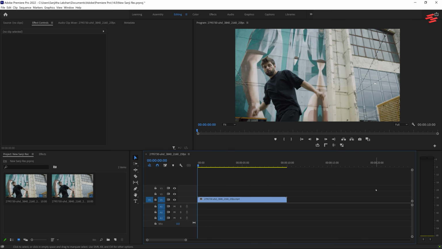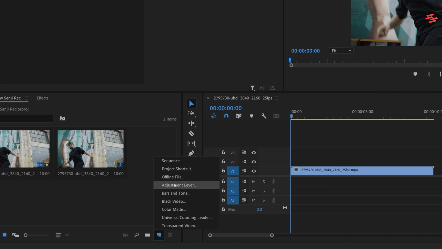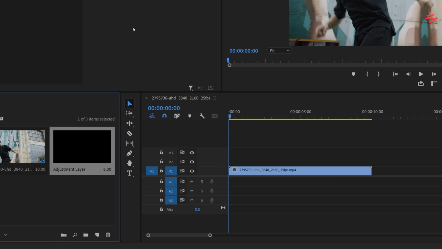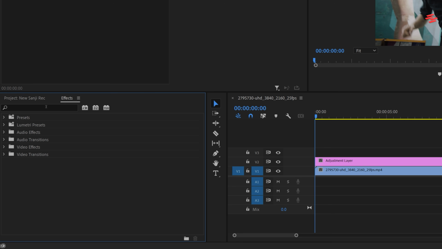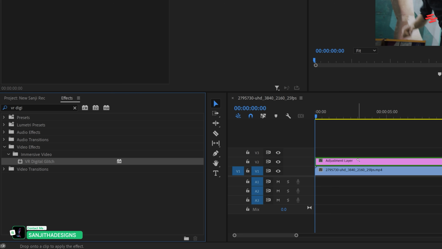Number 2. Digital Glitch Effect. I've already added a clip to my timeline. First, create an adjustment layer and place it over your clip and match the duration. Next, go to the Effects panel, search for Digital Glitch, and drag it onto the adjustment layer.